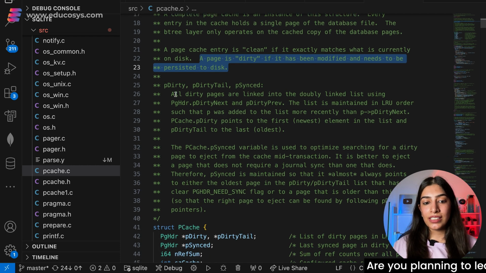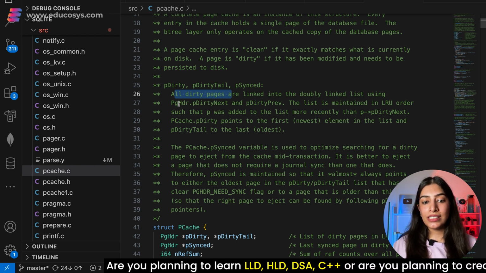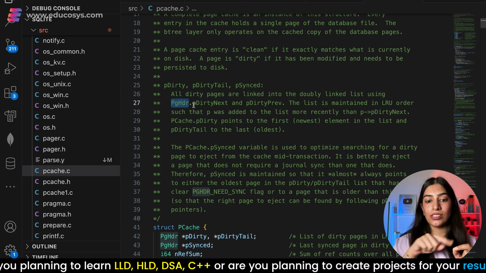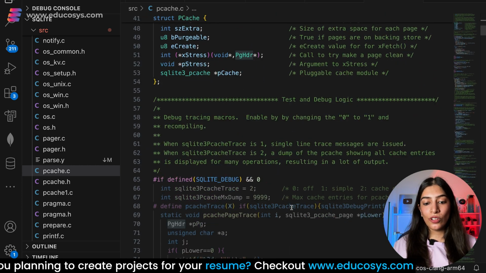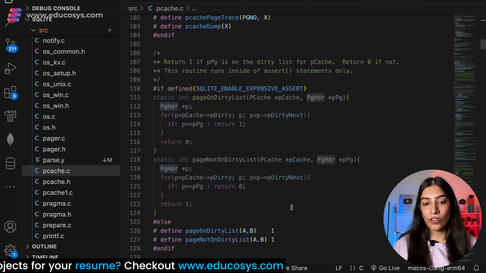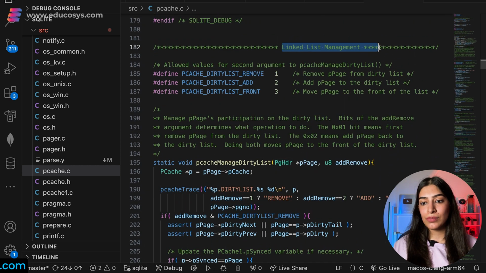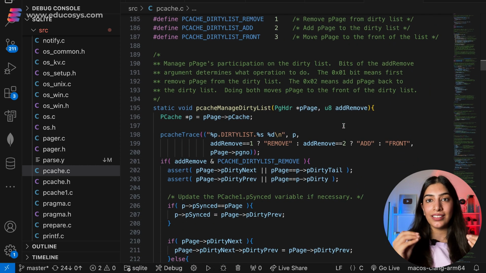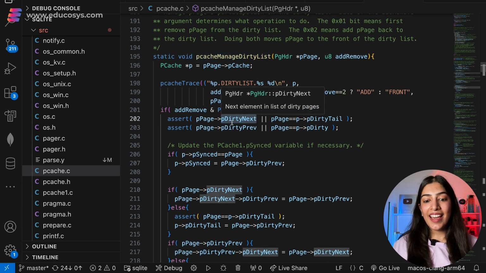And it has all the states, so dirty pages are linked to a doubly linked list. So you can see PG header, that is the header, there is next and there is previous. You can actually see the entire implementation of the linked list over here. If we go through the function, see linked list management, the entire linked list code you can actually see. Manage dirty list. So you can see next and previous.